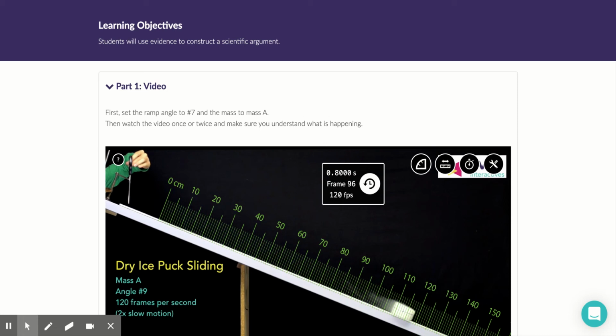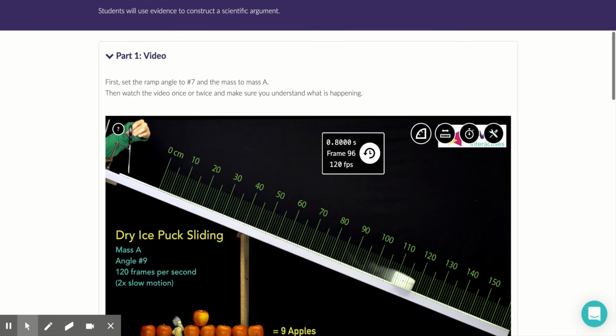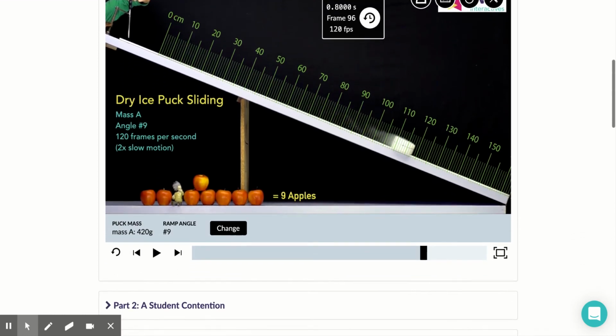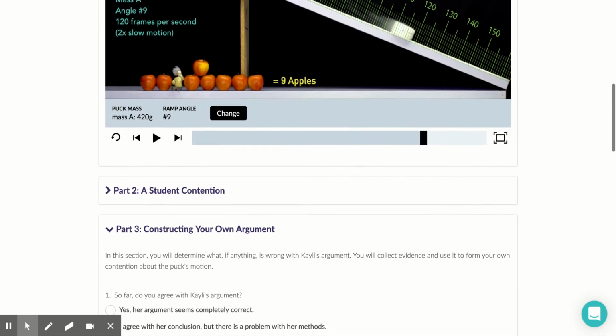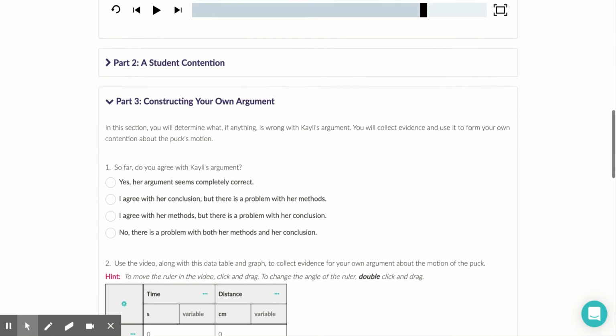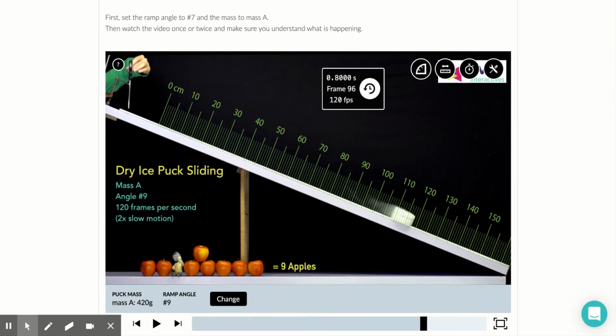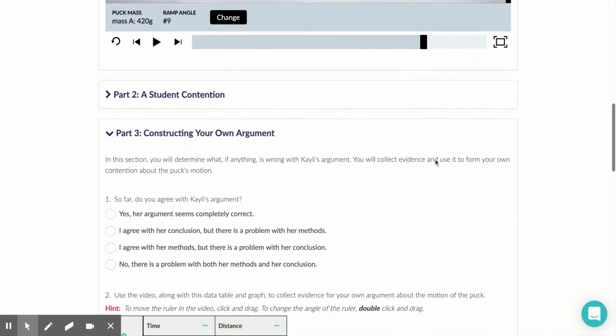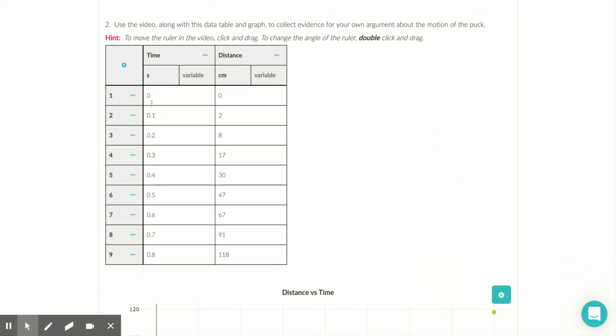I wanted to give you a quick overview of how to use the pivot data and graph to find other variables like velocity. Now, I'm going to use the pivot dry ice puck sliding as an example, and I've already taken the data. So you can see I'm up to 0.8 seconds, and I filled in the data table here. Every 0.1 seconds, I have the distance that the ice puck traveled down the ramp. All right, so good so far.